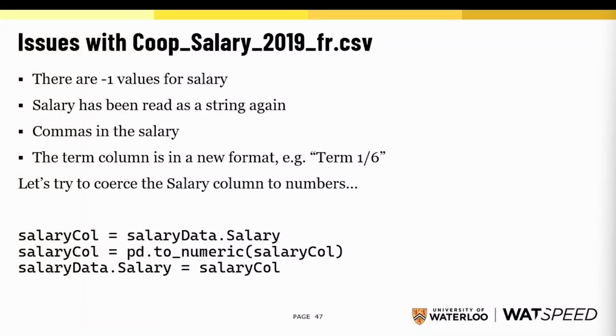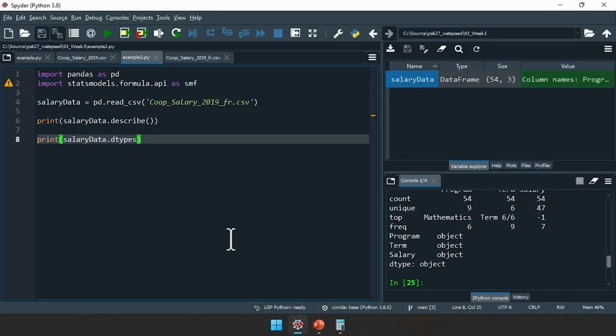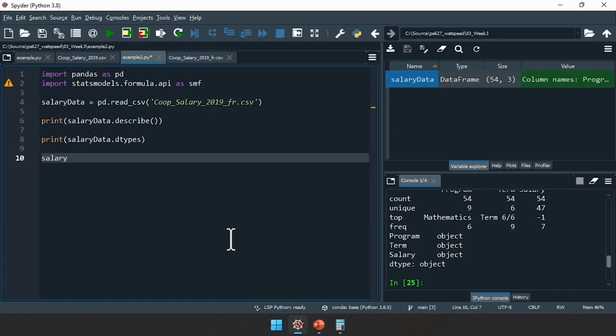So just to review, it looks like we have -1 values for our salary column. Our salary column has been read as a string. We've got commas in the salary, and our term column is in a new format. So we're going to need to fix all of these problems. So first, let's try what we did before, which is trying to convert our salary column into numbers. We use pd.to_numeric, although you might already see that we're going to run into some issues. But let's try it anyway.